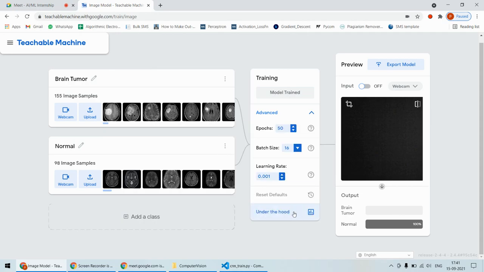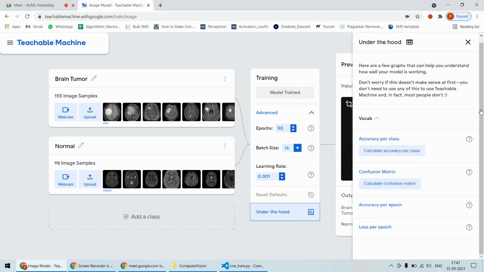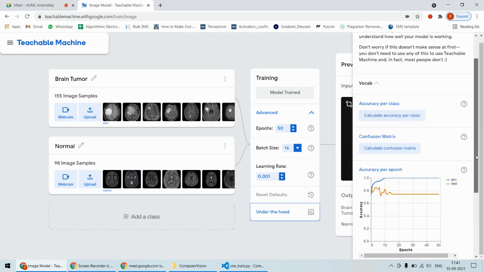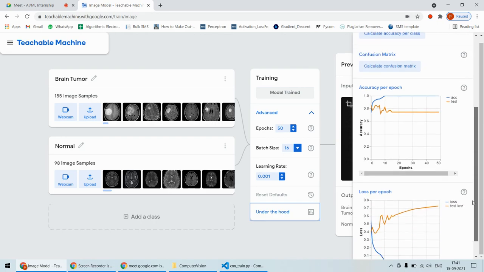Now we can check the accuracies of this model under the hood. By this you will get some graphs and accuracies of our model. Once we click here, we get the accuracies and the loss. See here, this is our accuracy. The blue color represents our training accuracy, and the orange color represents our testing accuracy. Our training accuracy has approached 99.99%, and our testing accuracy, that means for unknown data, is around 74%, and it is saturated after some time.